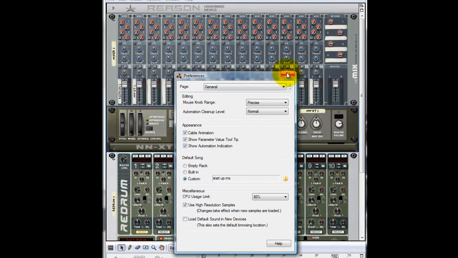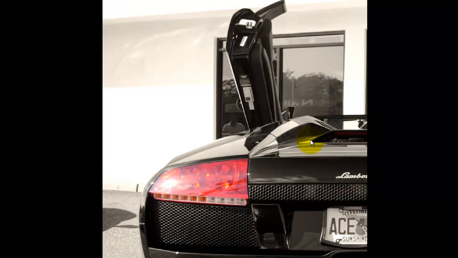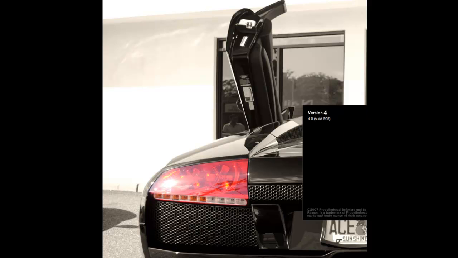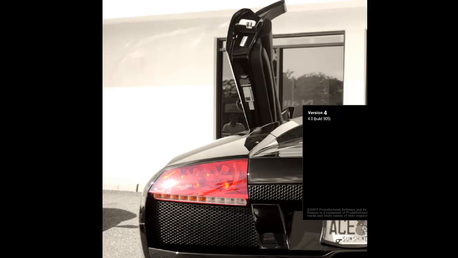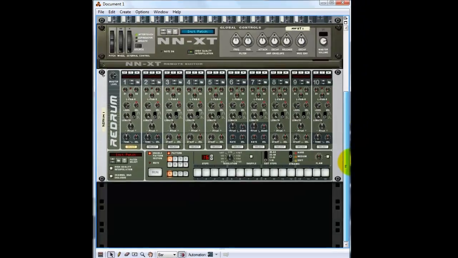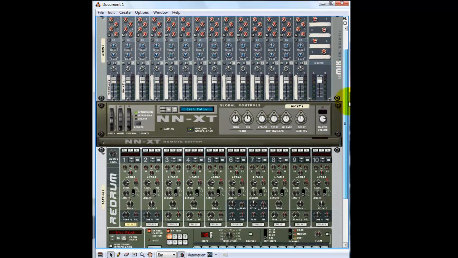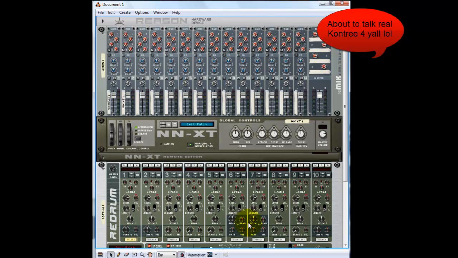Then close it out. So now we're gonna close Reason and open it back up. There's your custom rack. You can put whatever you want in it, whatever you want to start with, and there it is.